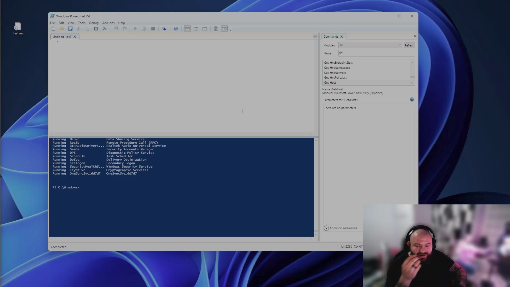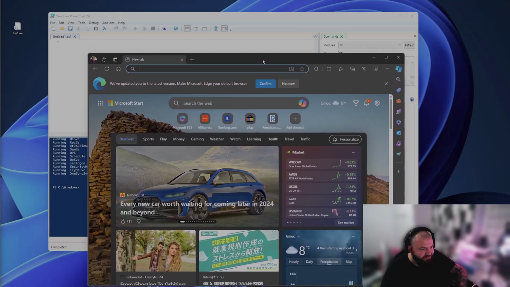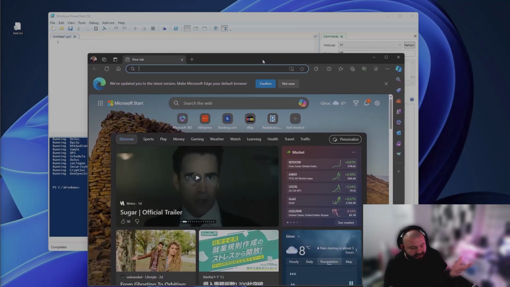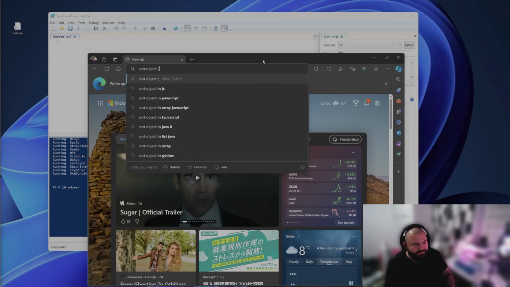Now, you are probably wondering, Alex, do you really know all these commandlets by yourself? Have you remembered them all? No, I don't know a single commandlet. Oh, I know a few, the usual ones that I use regularly. But each time I use a new commandlet or search for something, I just search for that particular commandlet. For example, let's search for Sort-Object in PowerShell.